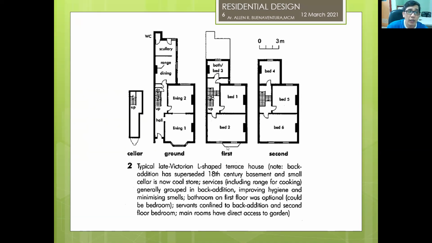In other countries, they call the first floor of our country the ground floor, and they name the second floor the first floor, and the third floor the second floor. So you might get confused with this labeling.